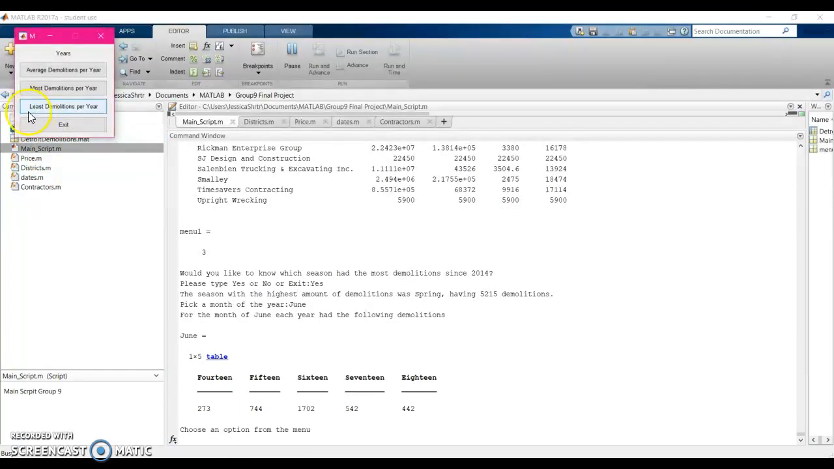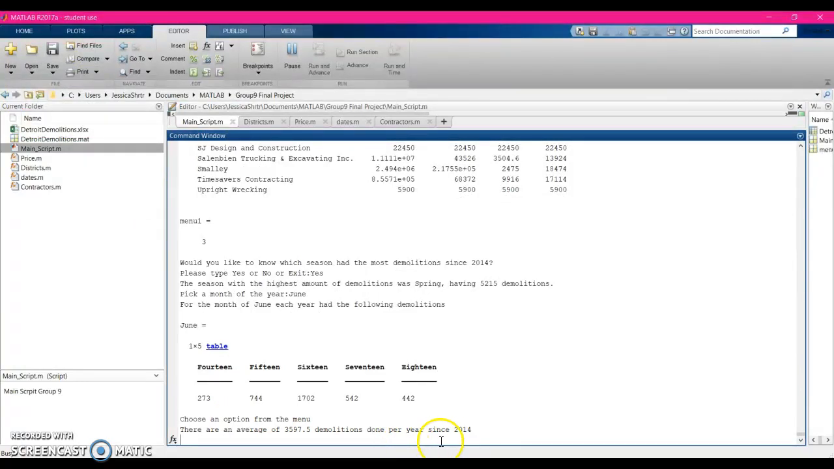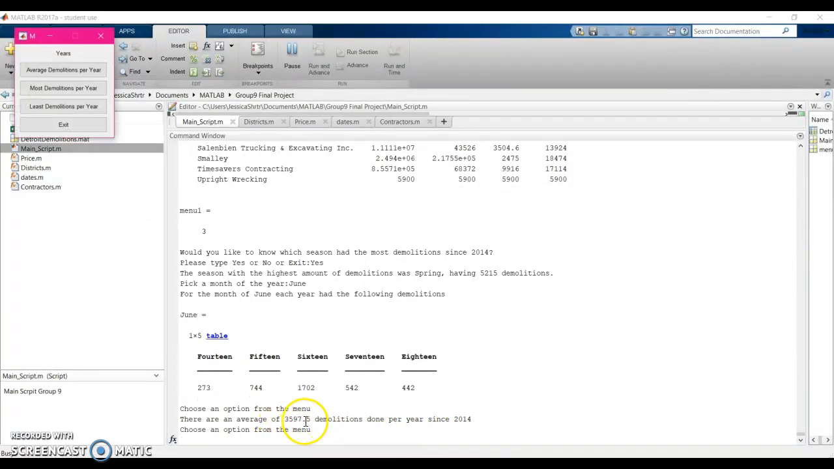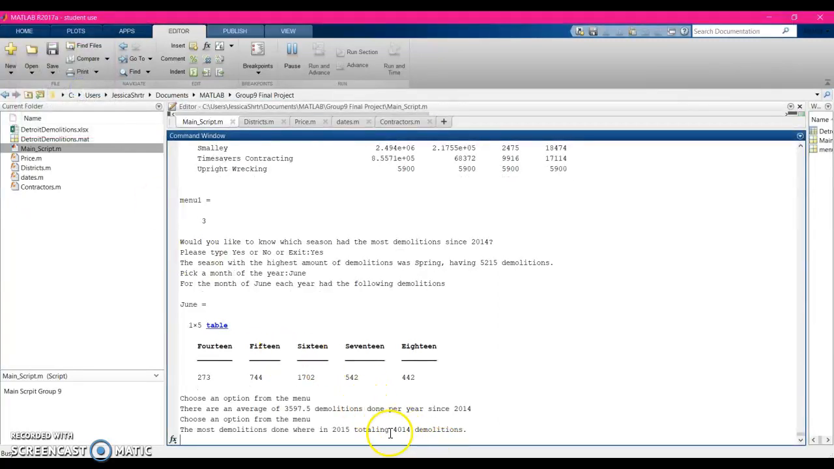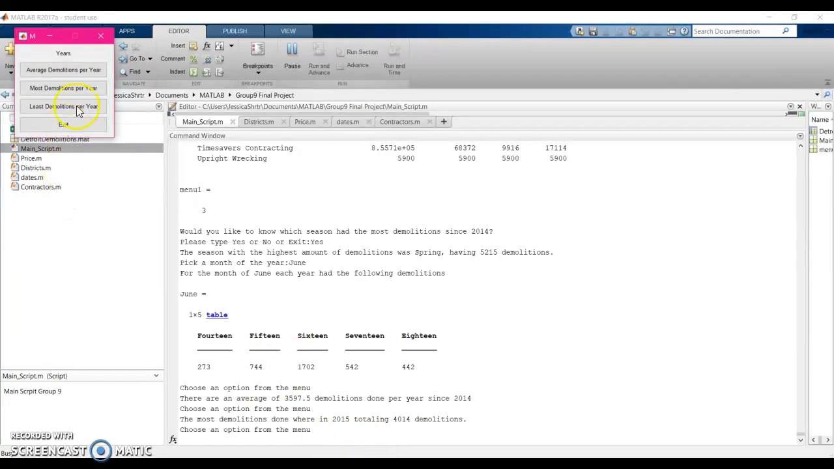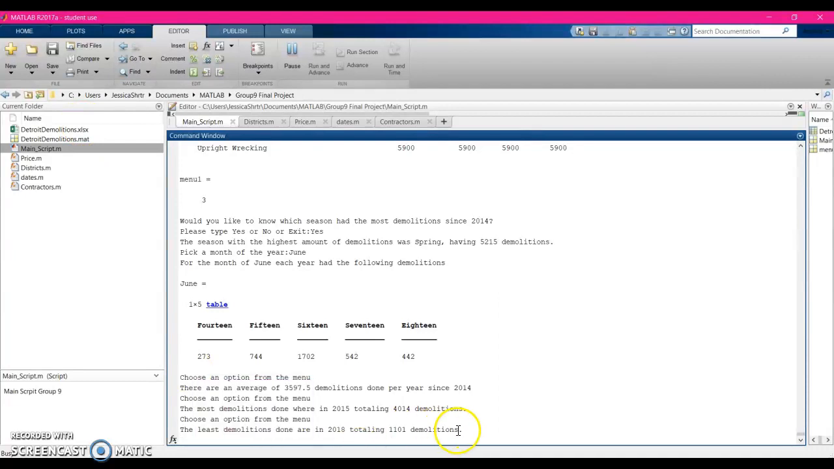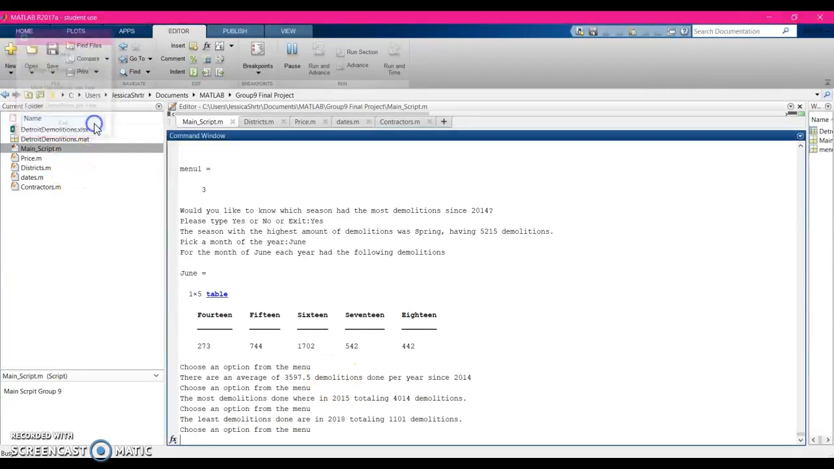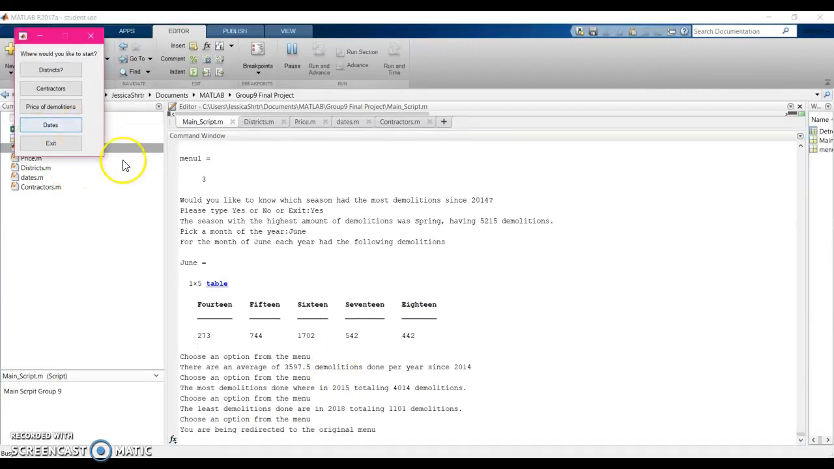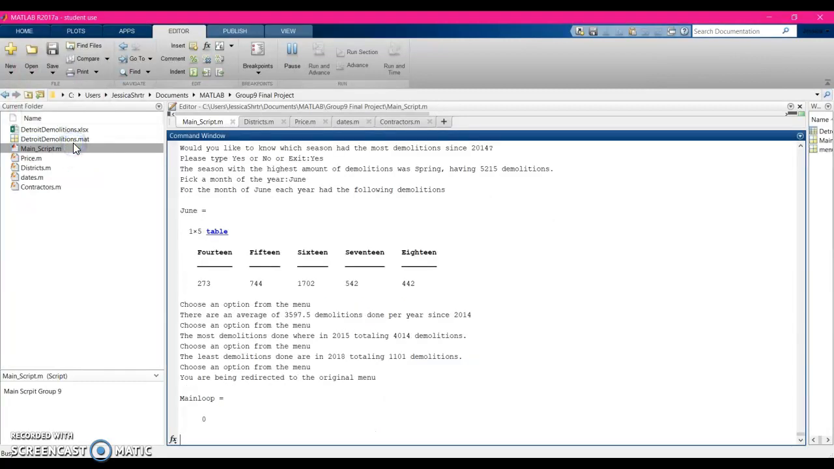And then we will click on year. And so then here it will show the average per year since 2015, and it was 300,597. And for the most demolitions per year, it was 4,014, and that year was 2015. And the least was 2018 of 1,101. And exit that. We're going to exit this menu in order to conclude our loop and exit that one.